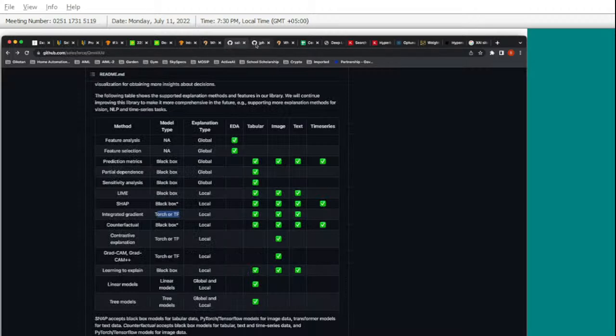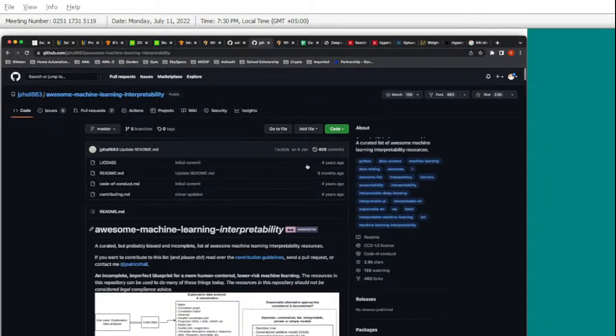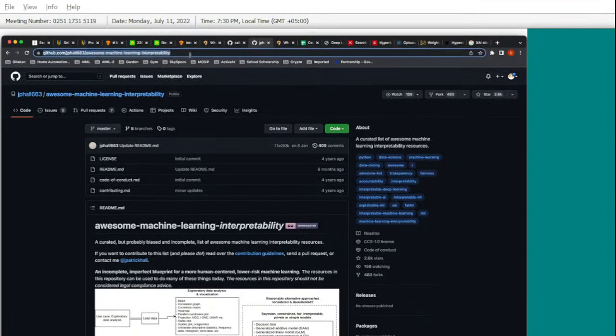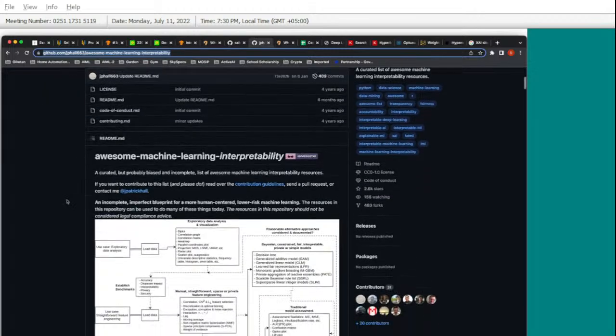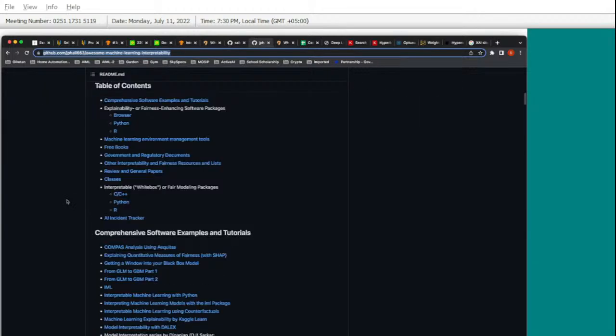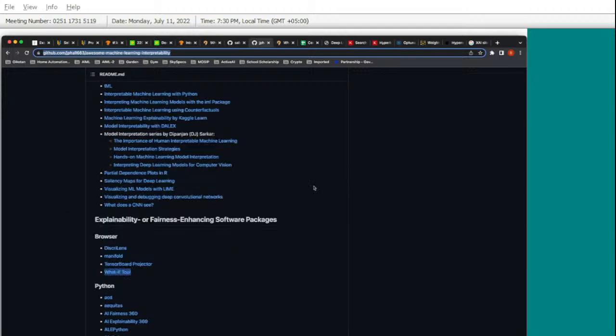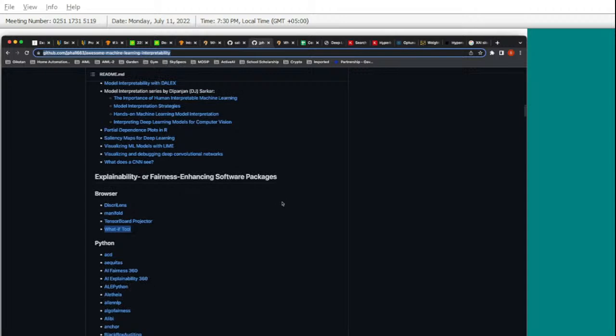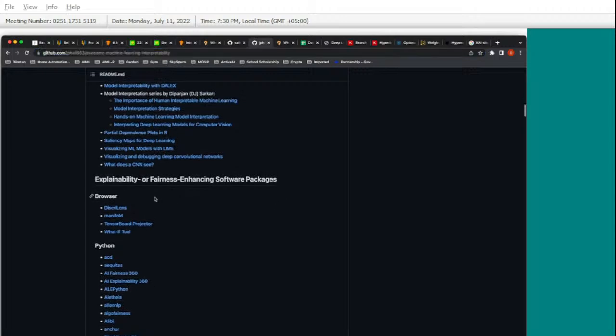So this is something that we spoke about. There's one more, yeah. So I'll send these links, okay? Check this GitHub, okay? This is Awesome Machine Learning Interpretability. There's a bunch of resources on interpretability. In fact, there are browser based tools where you can simply upload the model and explain and ask a question. It will do that. There are also fairness indicators.